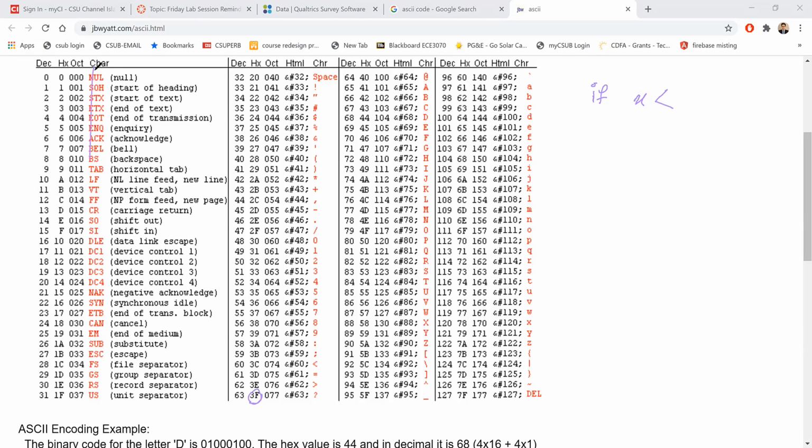All of them are special characters, up to here. So this is a special character and this is a special character. We say that if x is less than 30 hex, 0x30, if it's less than that, then we store x in a special character in the memory.